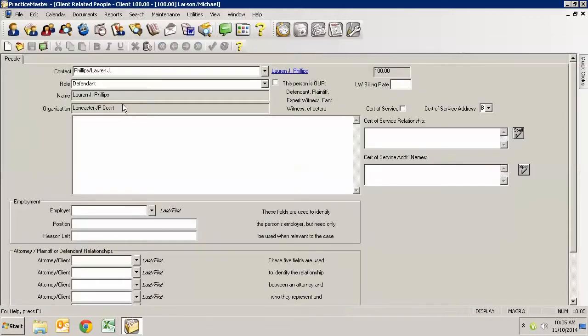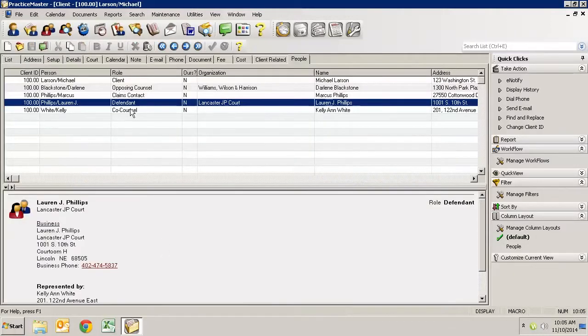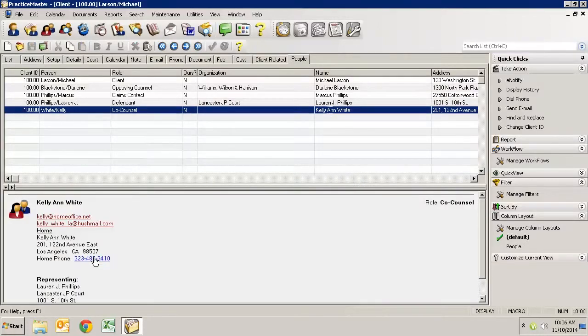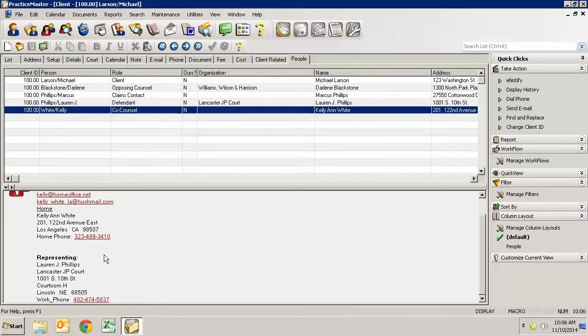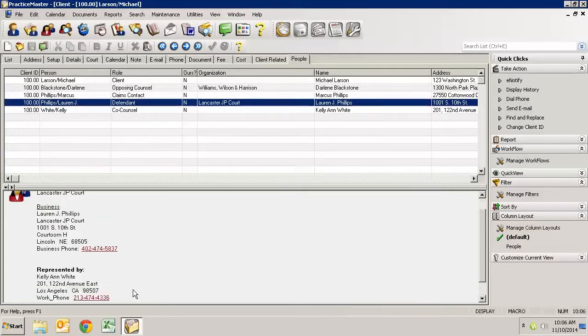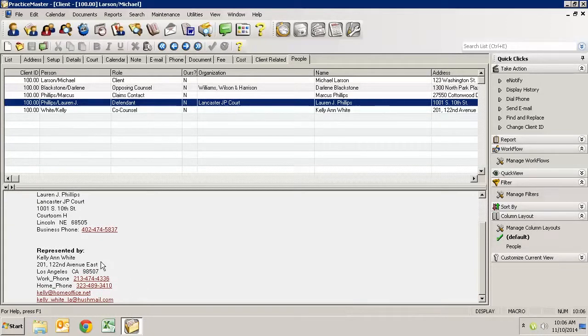If we go into Lauren's record and we say that she's represented by Kelly White, and consequentially we go into Kelly White's record and say that she is representing Lauren, we've now created this circular link. And now what we see is when we click on Kelly White, we can see all the people that she represents. In this instance, just one. And when we click on Lauren Phillips, we can see who she is represented by and all their information. So we've created these links.